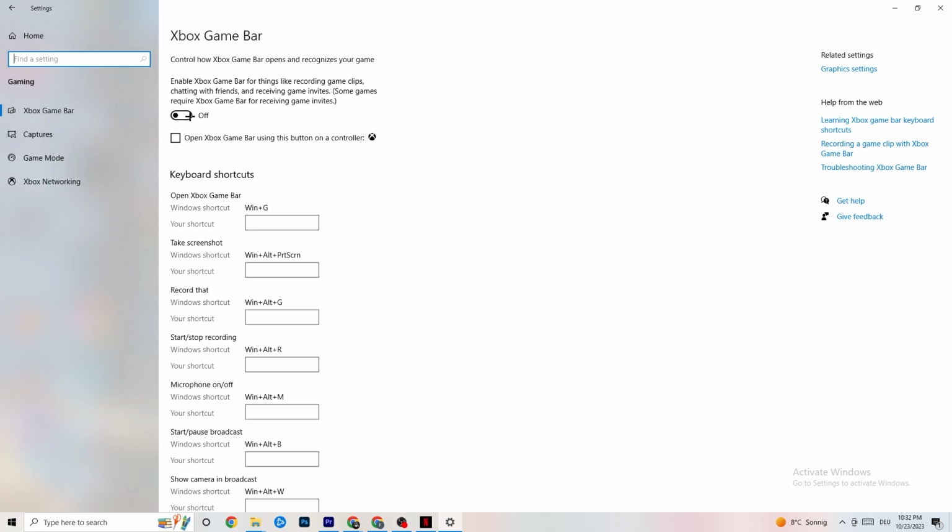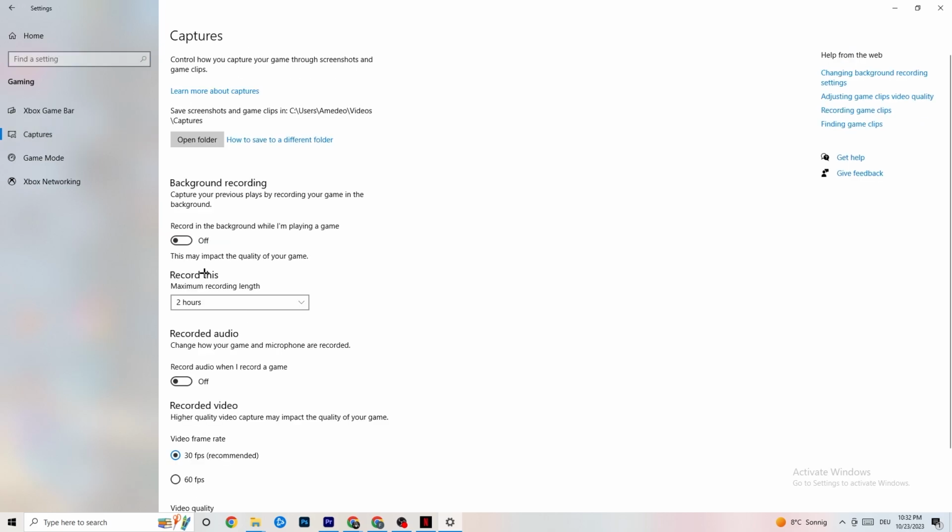And next thing is going to be to click onto captures. This will take quite a while. And as you can see, I want you to go to background recording, record in the background while I'm playing a game. And now I want you to simply turn this off, or check if this is really turned off. Because as you can imagine, if your Windows is recording in the background all the time, it will impact your game, your crashing, your game experience in general. So just keep this off. If you want to record a game, then you're going to use OBS or something like that, but you're not going to use Windows for that. Just keep that in mind.